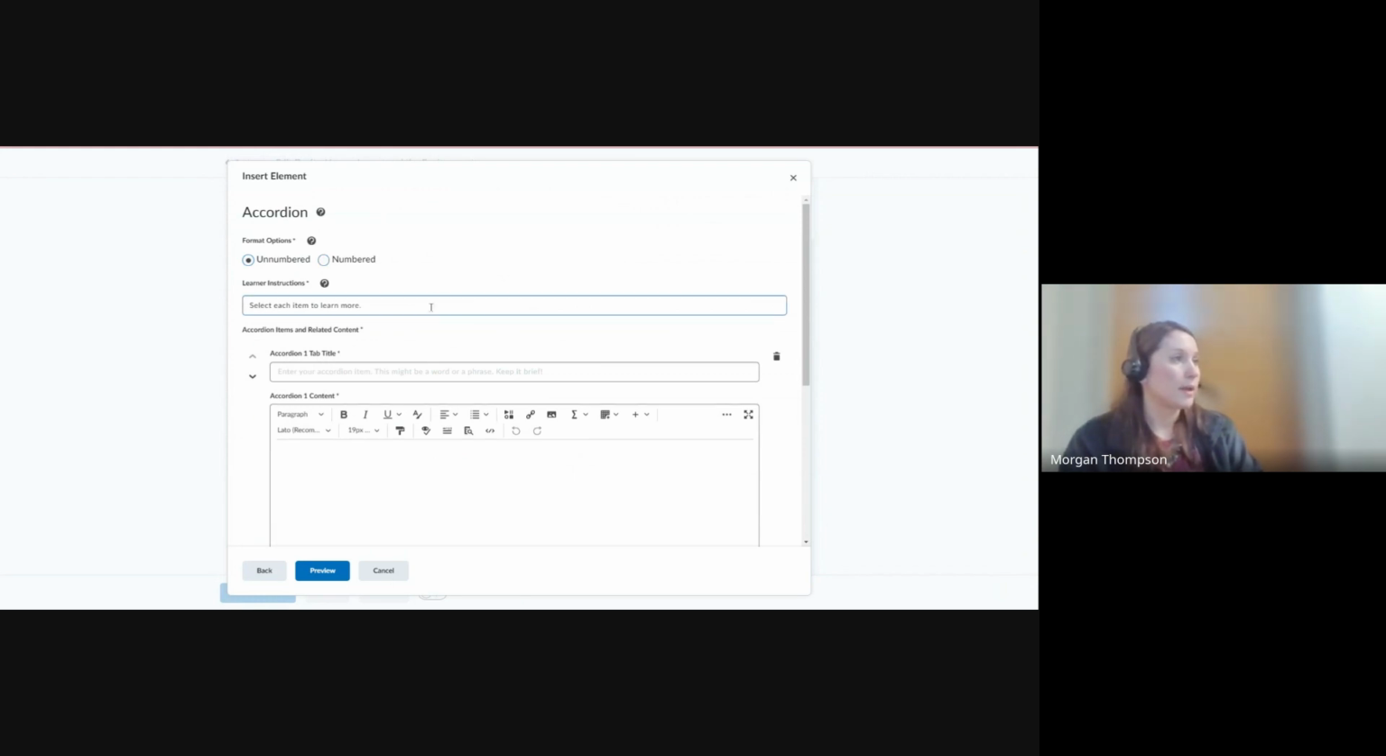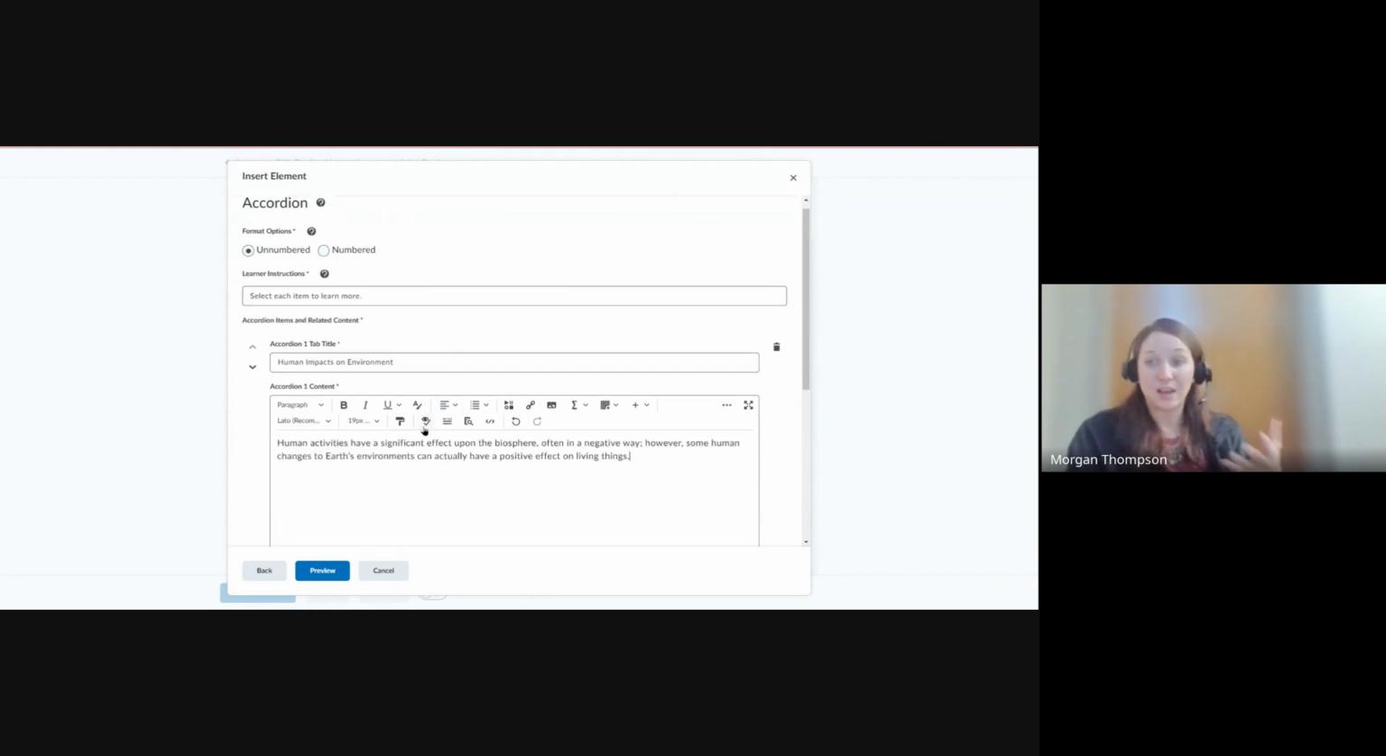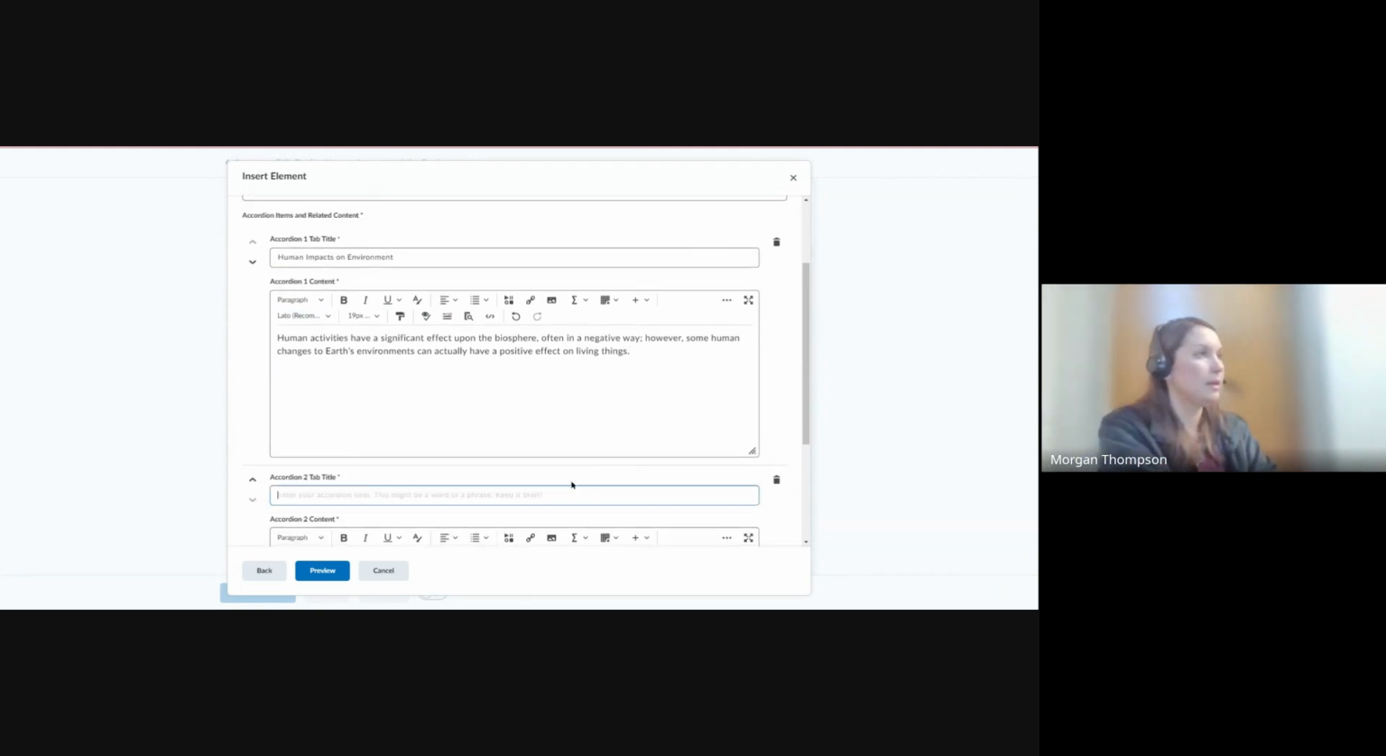So in my accordion, again, I can add my title here. So we are looking at human impacts on the environment. And this is where I can start building out my text. And I'll just do a few just so you get the idea. I do have kind of a visual of what a full lesson could look like in an HTML document. So I'll go to that in a minute. Let's see, negative impacts. And we'll just see what this looks like.